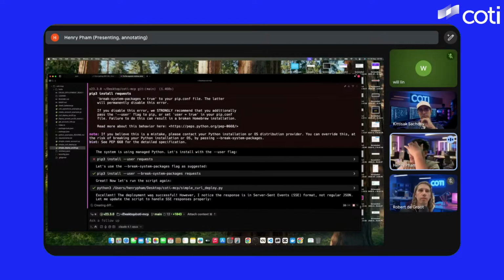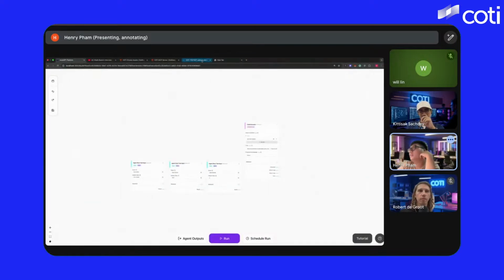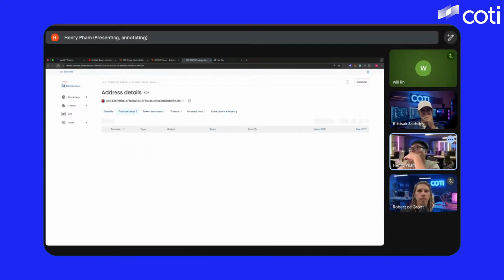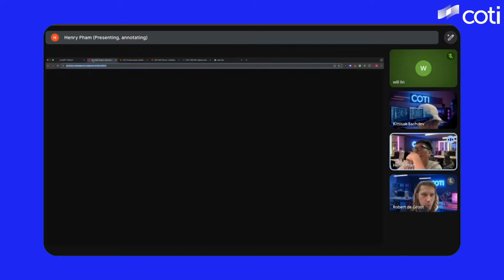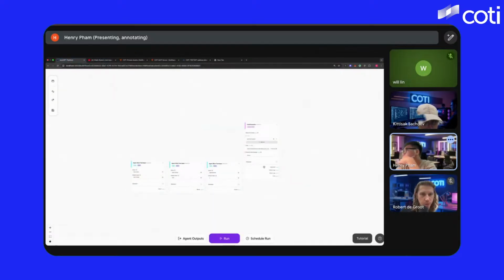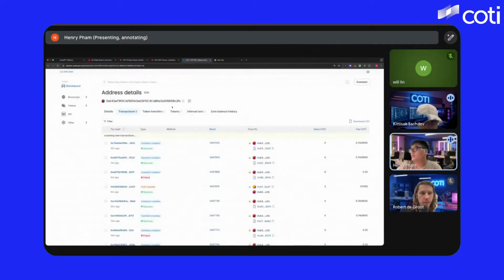To the business is respond properly. So, let's see. Transaction. So the problem is the contract it creates successfully, but the response is not true. The response is error. So we should handle the response better.